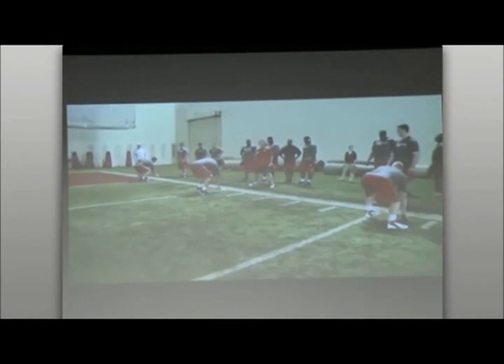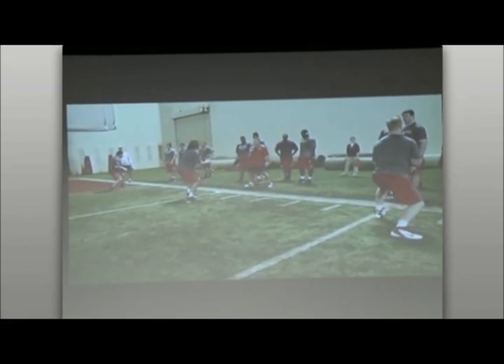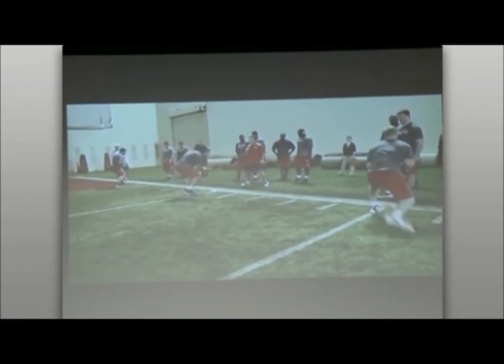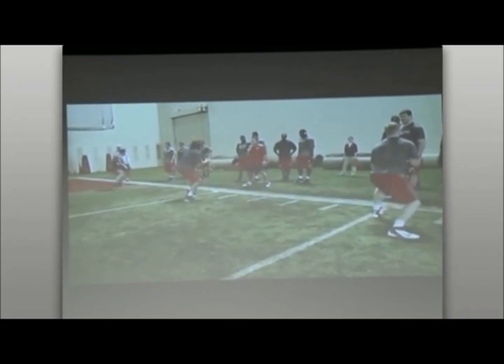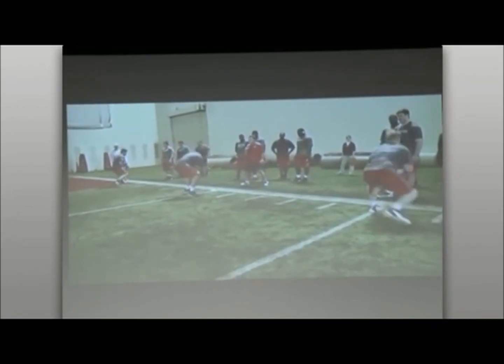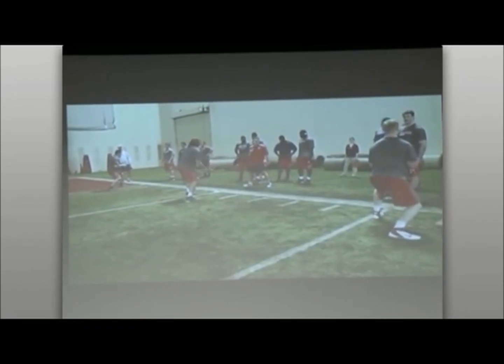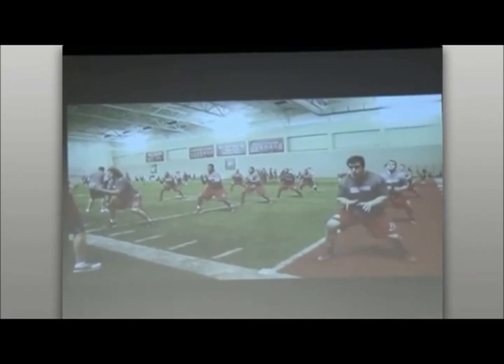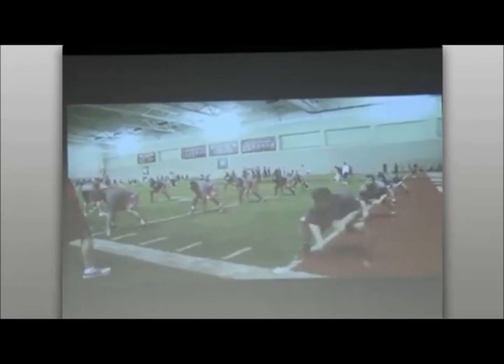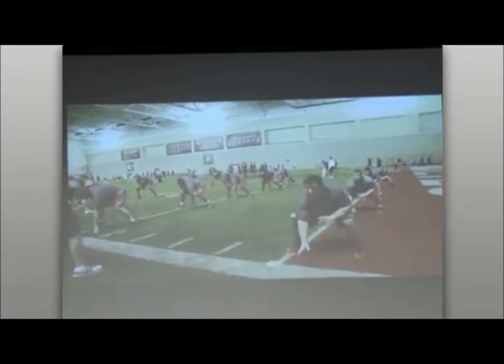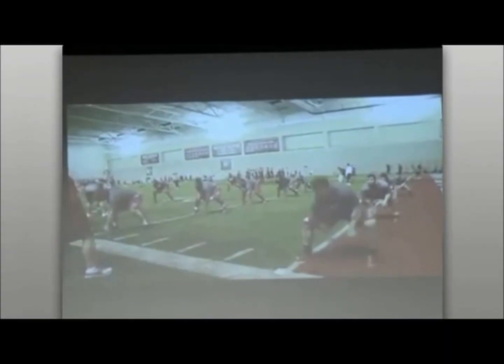So here's one way we drill that. Just a basic drill: on the snap, boom, kick and set, get to a reverse arc, get the hands up. Here's the entire group. So this is one of the first drills we do. We actually do this after some of our conditioning work.